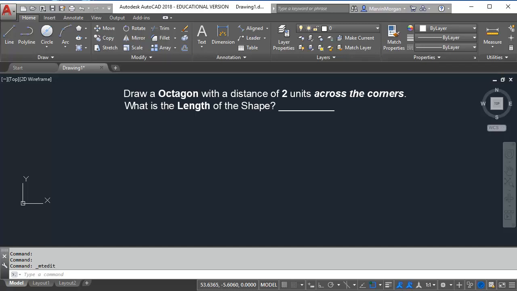In this video, I'm going to show you how to draw an octagon with the distance of 2 units across its corners. Then afterwards, we're going to calculate the length of this shape.